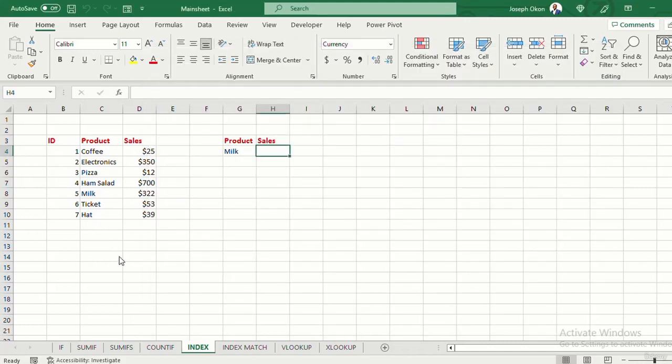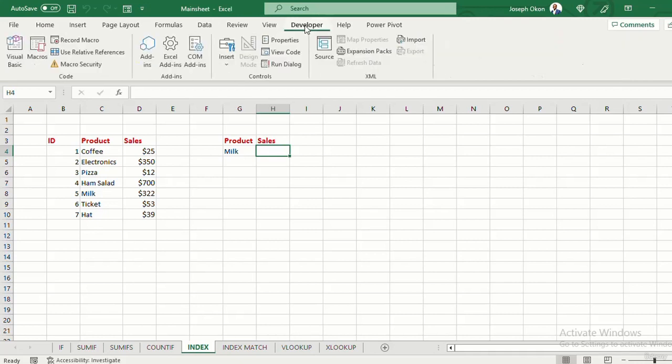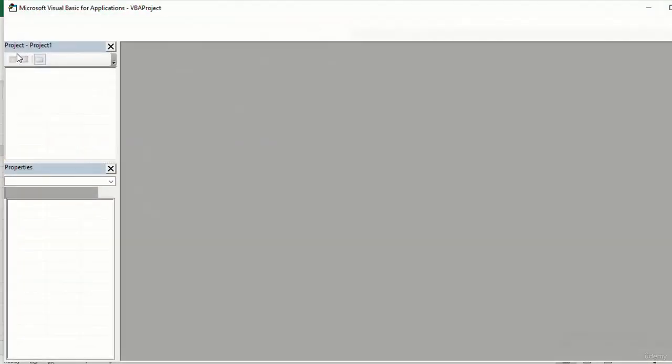Now when you have done that, go to the developer tab, which is this one here. You click on it. Then you go to the VBA editor, which is Visual Basic. You can see it here. Open the Visual Basic editor, or you can use a shortcut which is Alt F11. So you click on it and the Visual Basic editor will open.